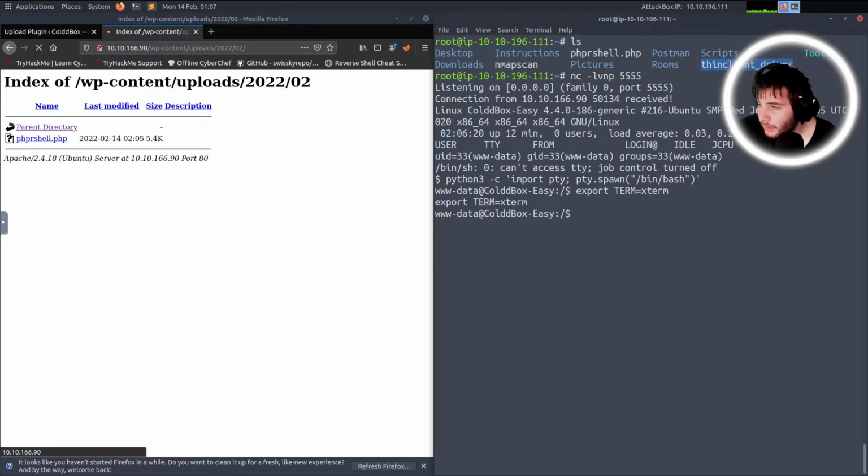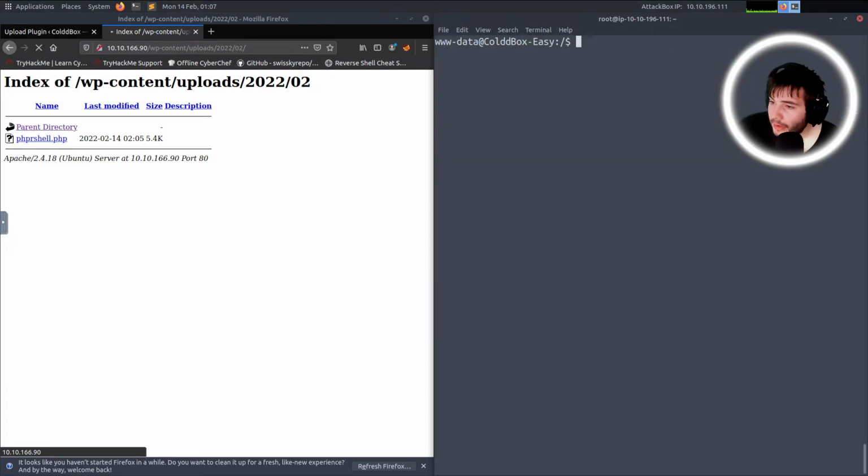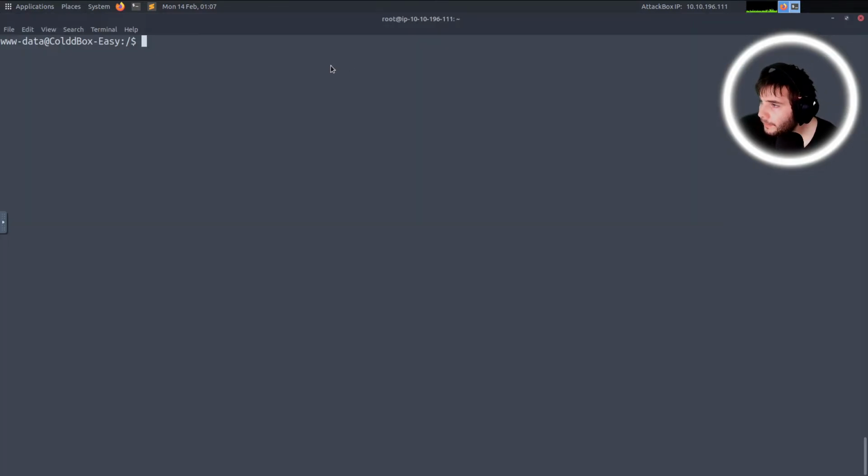So export the terminal. Then we will press Ctrl Z. And then we will finish it off by putting this in. And it should replay our command as it has. We press enter once. We have a fully interactive shell. Now we full screen this.